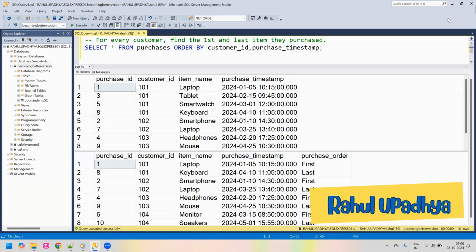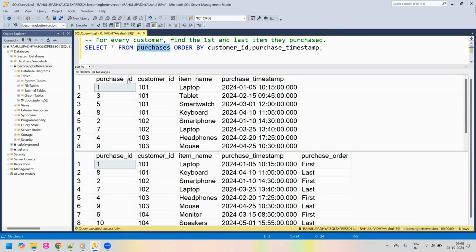Hi everyone. As part of this problem, we have the input table as purchases. This table has the columns purchase ID, customer ID, the customer who has made the purchase, item name, that is the item that the customer has purchased, and purchase timestamp, that is the time at which the customer has purchased this item. So this is the input details that we have.